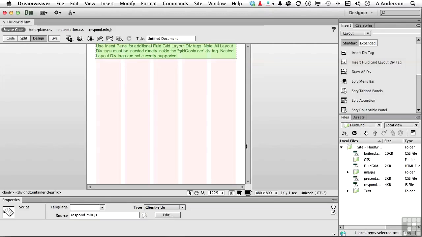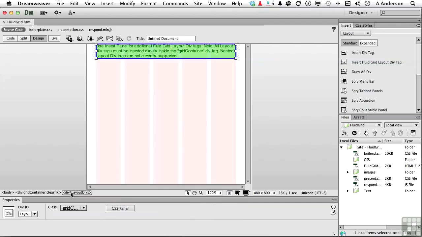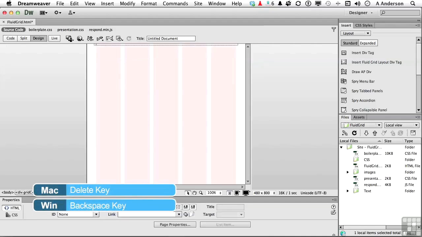Now, what do we have? Well, one, two, three, four, five columns. And this is on our smartphone down here. We also have one for the tablet and for the desktop. Let's stay here for now. This is our first fluid grid layout div tag. So it's like a div, but it's fluid. And we know what divs are. Let's do this. Come down and click it right here to select it and delete it. Let's go ahead and make all ours from scratch.